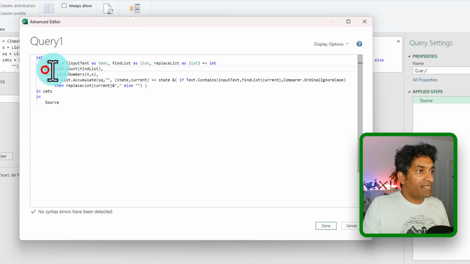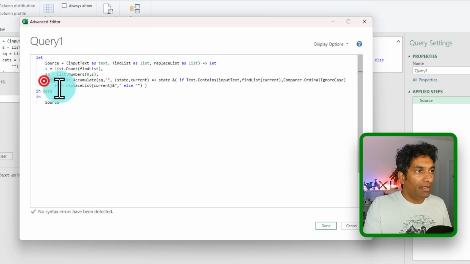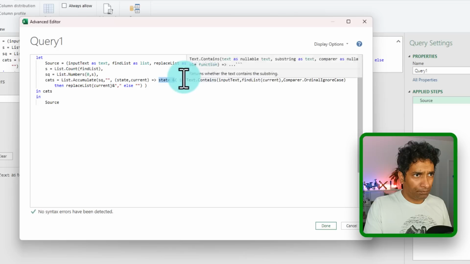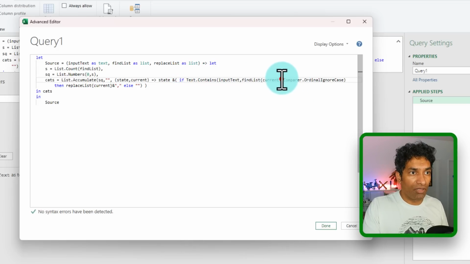And let s equal to list count.find list, how many items, and then sequence, generate the sequence of that. And cats would be list.accumulate sequence, start with a blank string, state and current, state ampersand. And then this is exactly how we have written text.contains with comparer, ordinal, ignore case, then replace else.